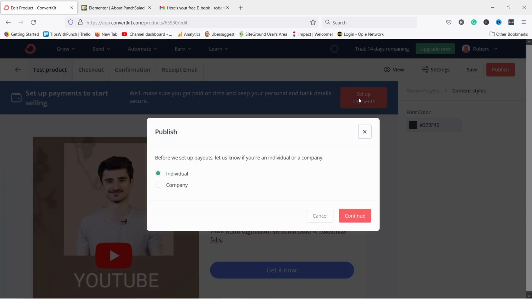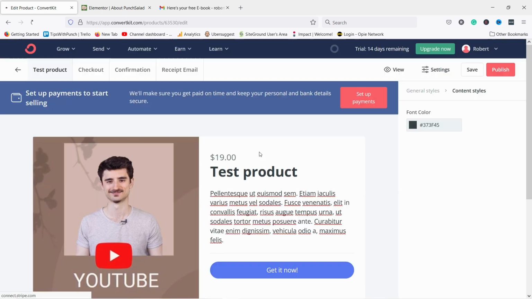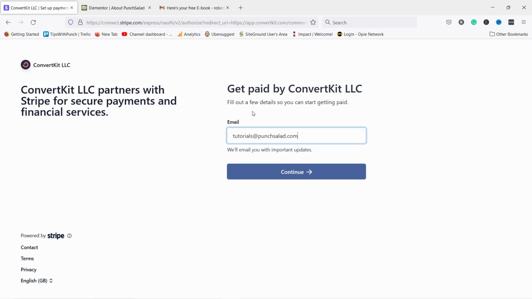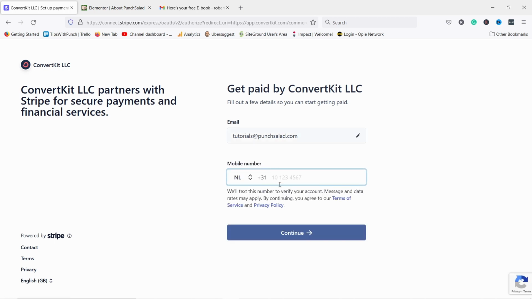Set up payments. And now it asks if you're an individual or company, just choose what fits you. Then you have company. Then let's go continue. And then it will take you to Stripe. Stripe is a payment provider. And if you already have an account with them, you can just connect here. And if you don't, just set it up. It just asks a few questions here. And then you're able to confirm and set it up. It's really straightforward. And I just encourage you, if you want to sell something, just go through with it and you'll have a Stripe account.